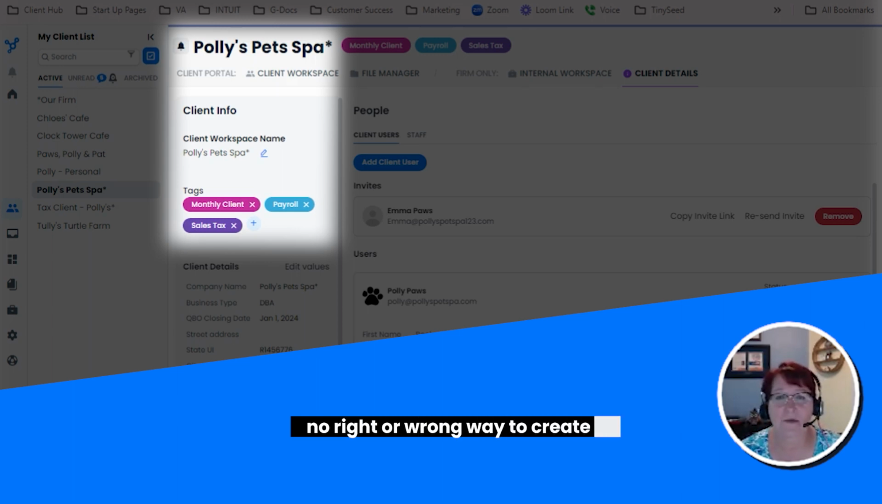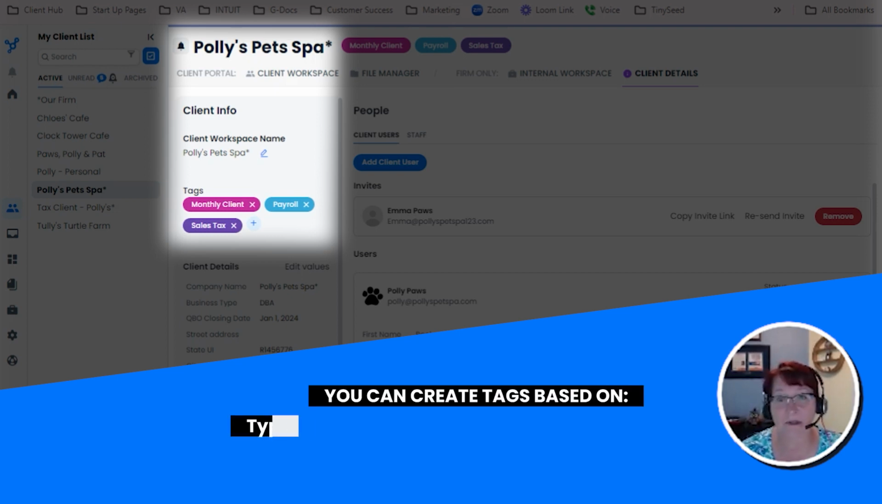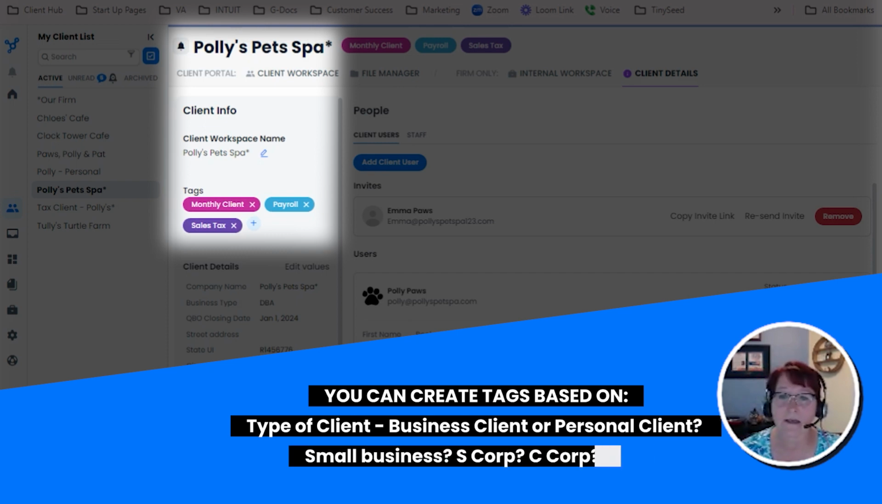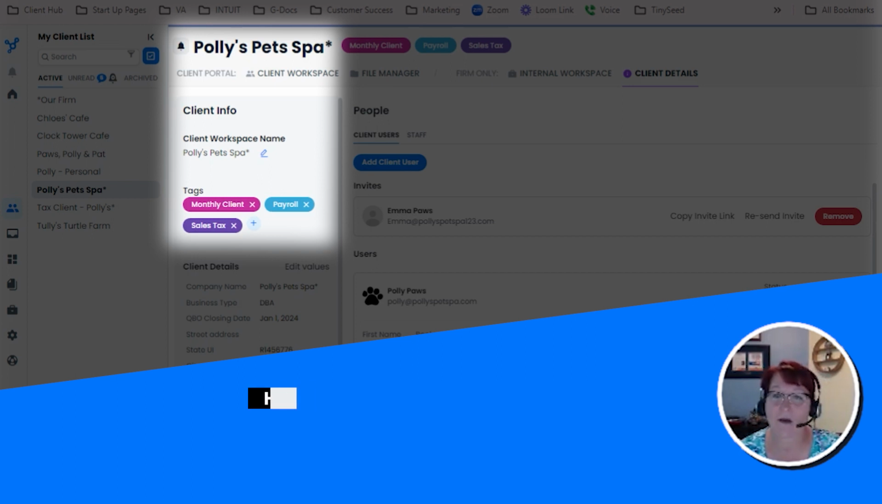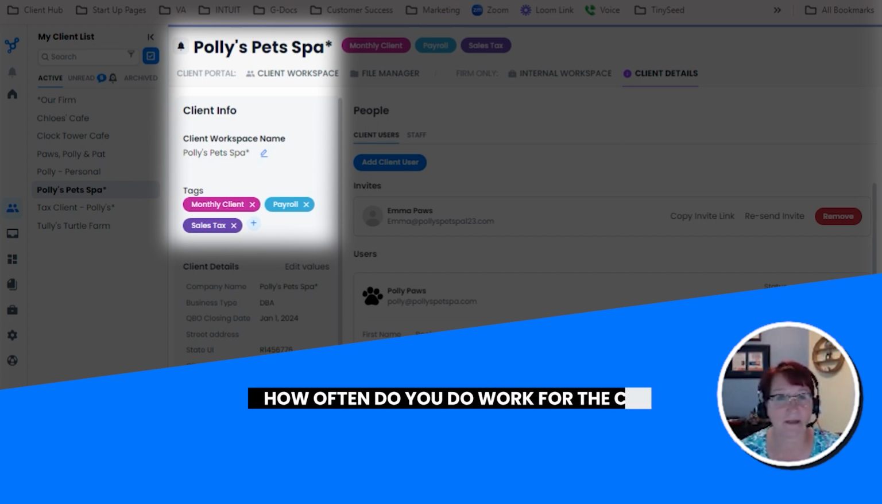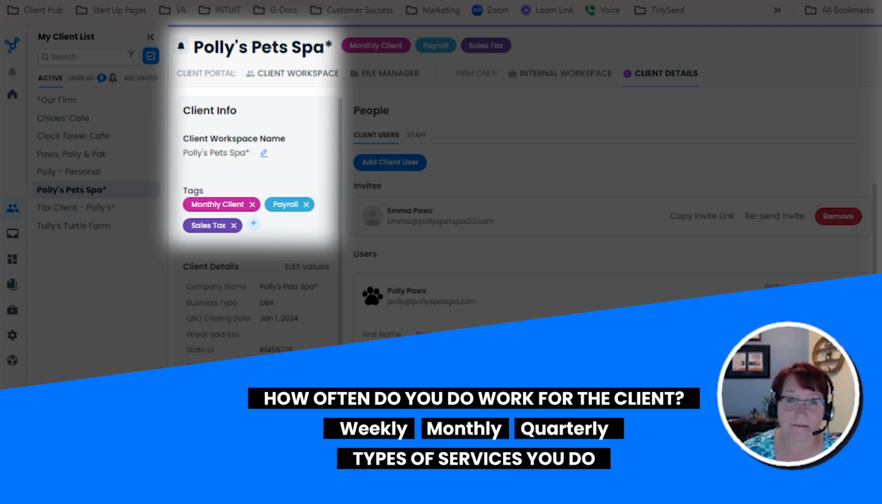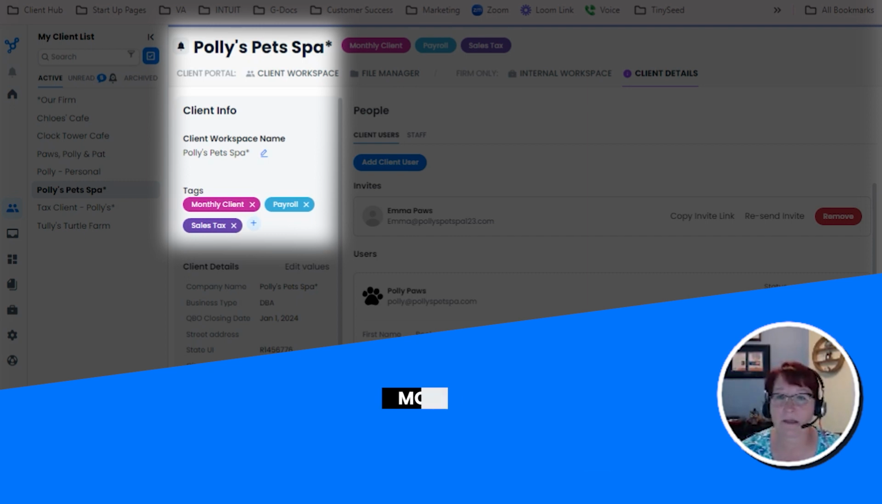The way that I've always looked at it is I create client tags for the type of client. So, is it a business versus a personal client or a small business client? Is it an S Corp, is it a C Corp, is it an LLC? Or how often I do the work for the client: monthly, quarterly, weekly, or those types of service that I do for a client. So, you can see here for Polly's Pet Spa, I went ahead and picked this as a monthly client. We do payroll and sales tax.